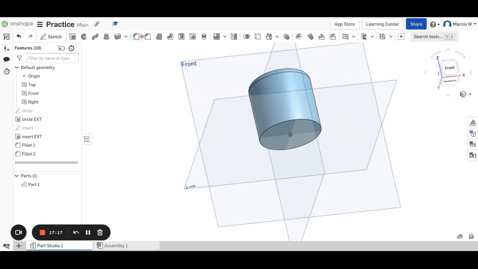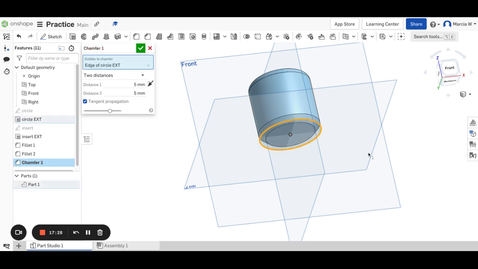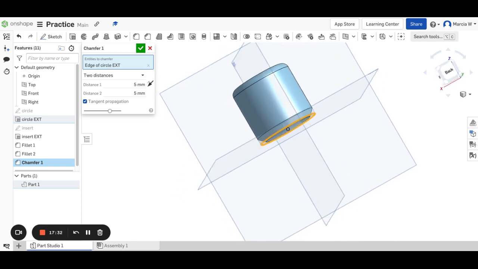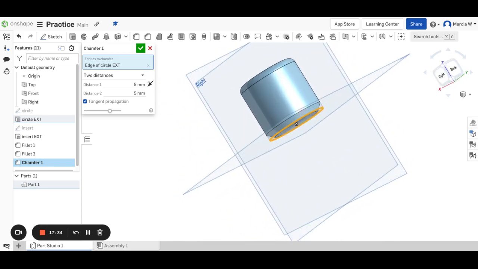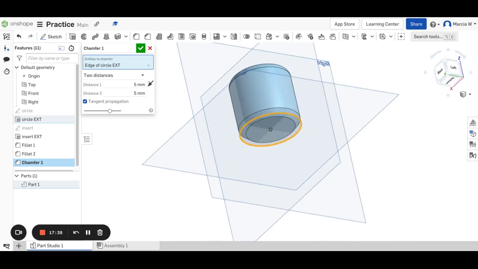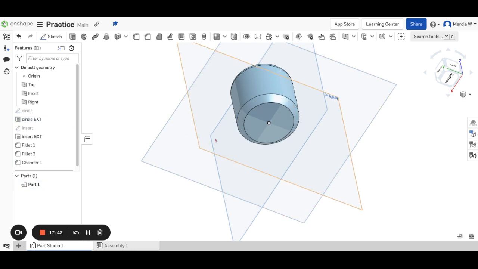I could create a chamfer at the other end. So where the fillet is rounded, the chamfer is a little more straight. So I can select, and you can see the difference there. So one is rounded and one is just kind of beveled. A chamfer is kind of like a bevel. So that's an example of a chamfer. And again, I could rename these parts as I go.